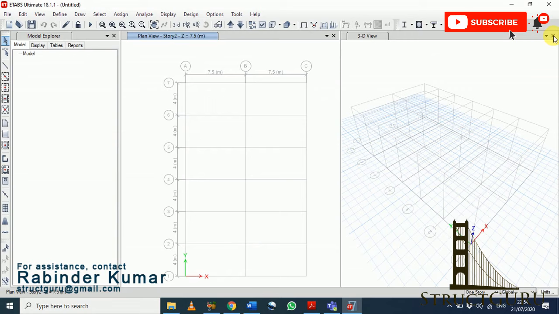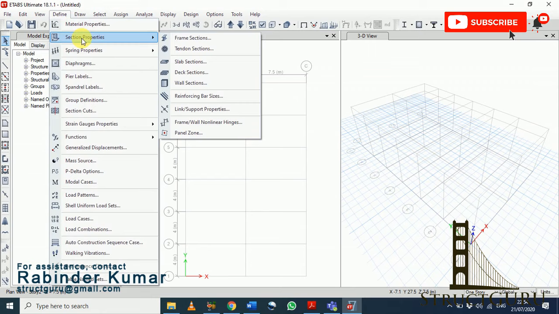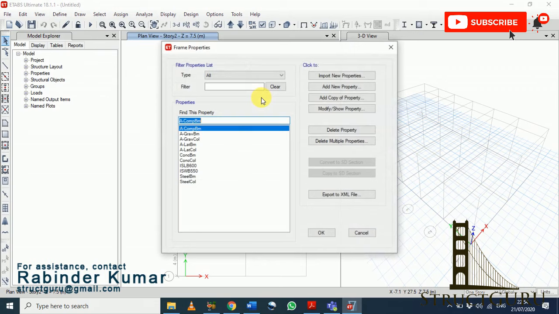So I'm considering the default material properties. I'm not going to change the material property. So first let's define the sections. In order to define the section, we need to go through the section properties and then frame sections. From here we need to click import new property.